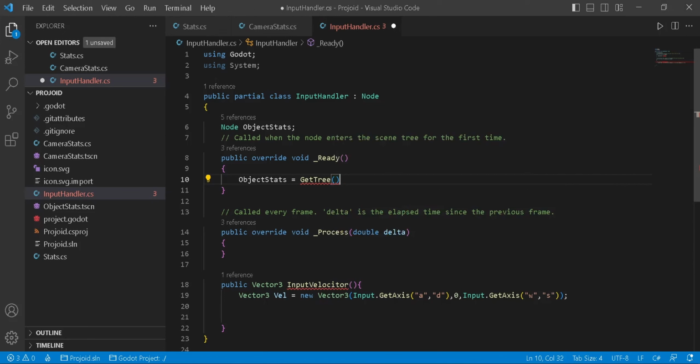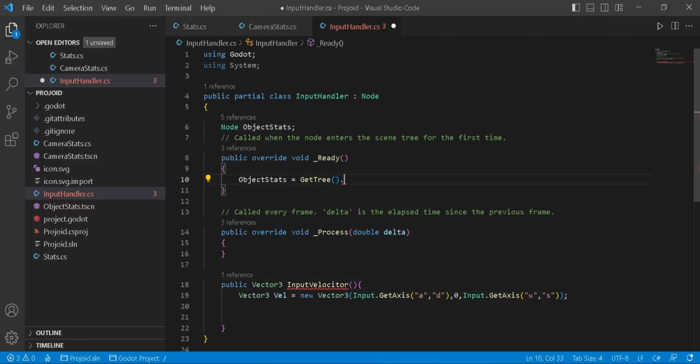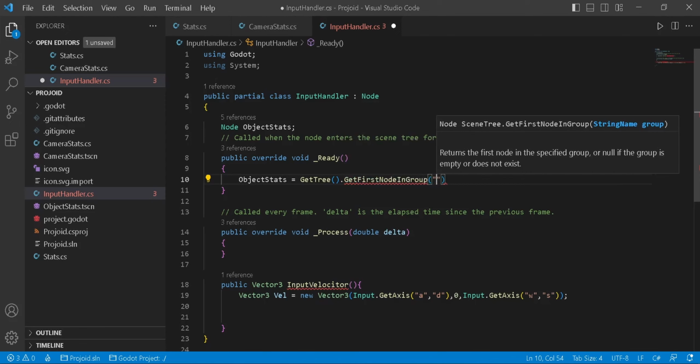So object stats node equals get tree. We're getting the entire place where we need to search stuff, right? That's the scene tree, and we're getting the tree. And now once we get the scene tree, we get ourselves the first node in the group, which is the only node in the group, object stats.